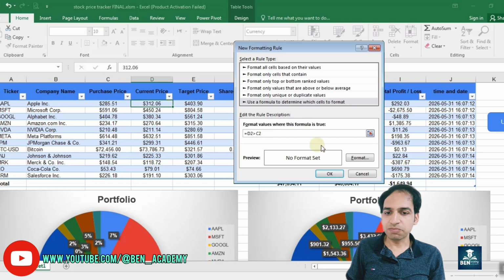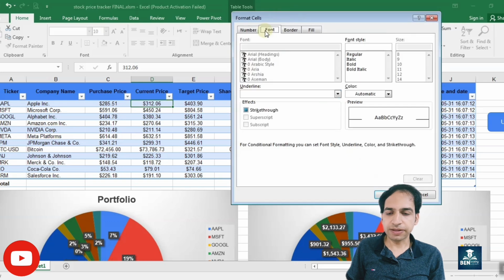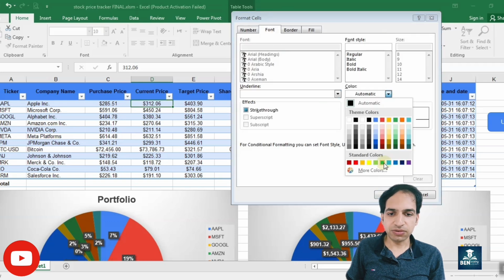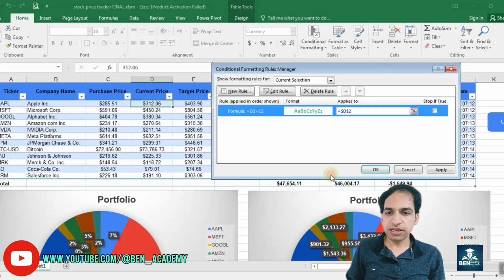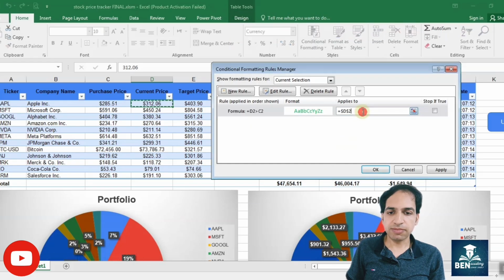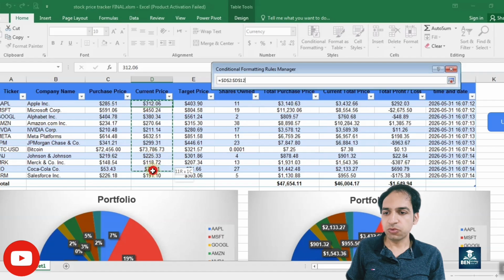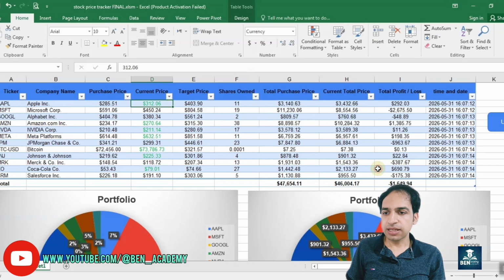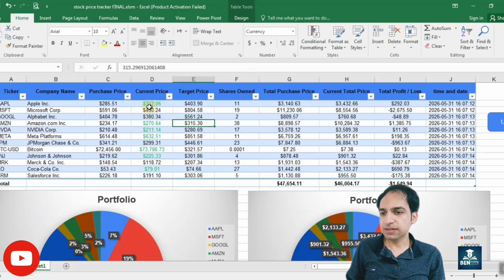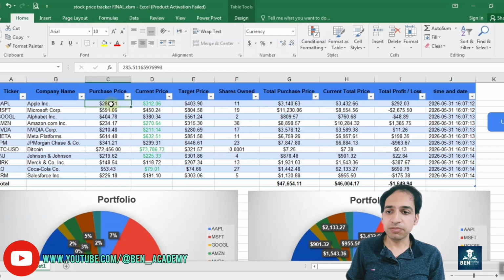If this condition is met, I want to change the color of the text, so I can change it as green. And if I apply it, I can apply it to cells more than the first row only until the end of the table. And now you can see that these stocks are in a good situation. So the current price is higher than the price I bought it before.